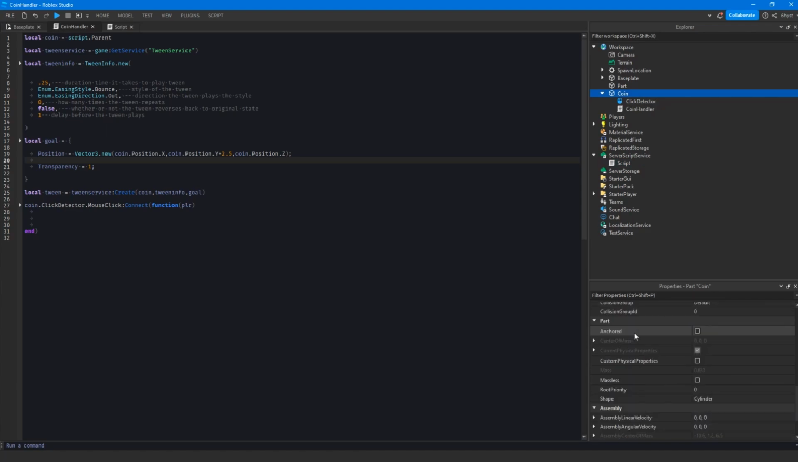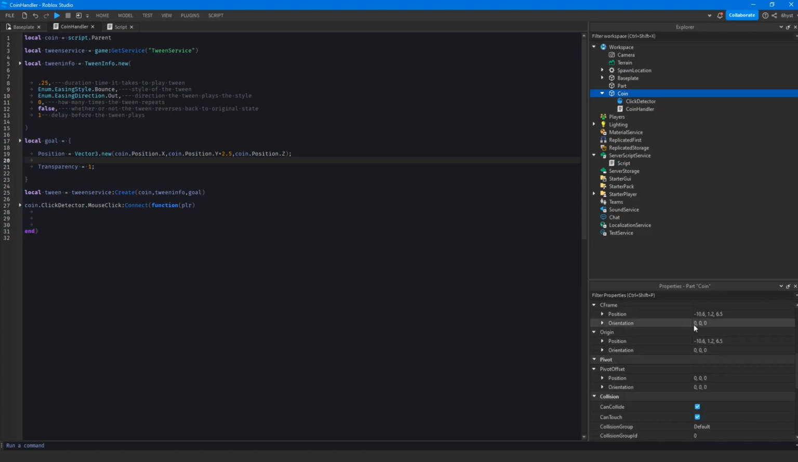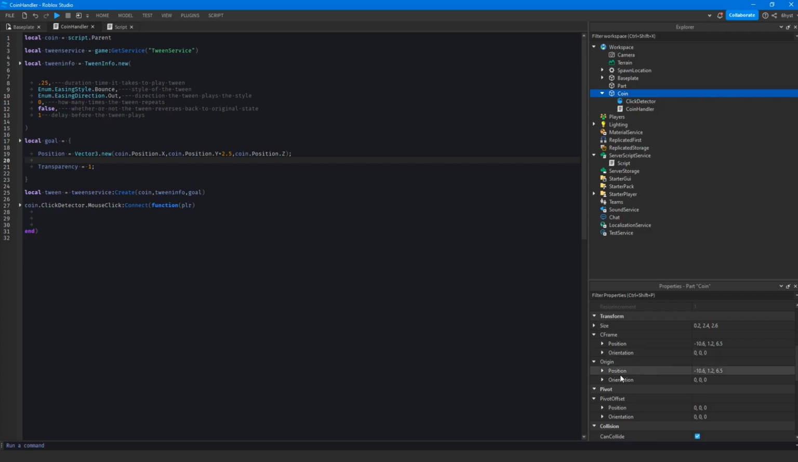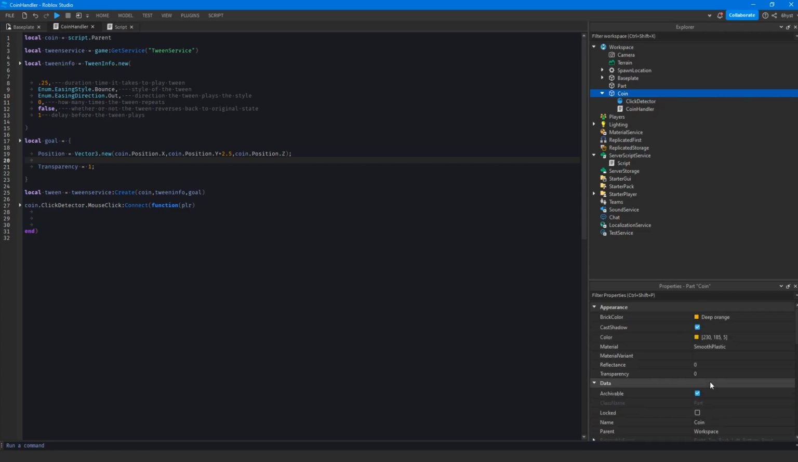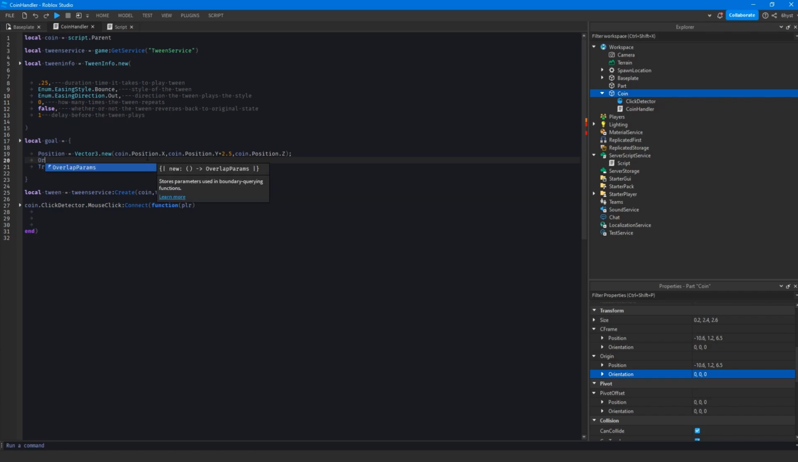Coin. We'll look at its orientation properties real quick to see what they are currently. You can see right now its orientation is currently 0, 0, 0. So, if I can spell.